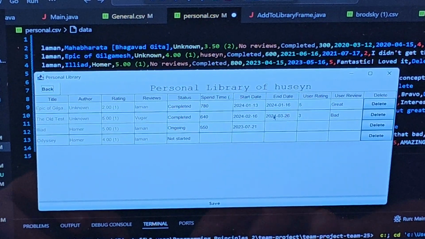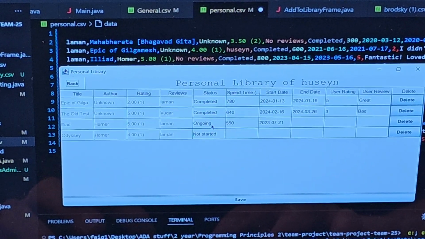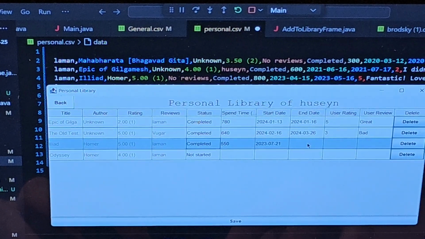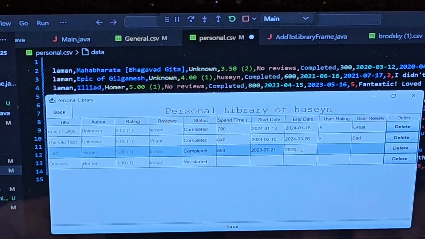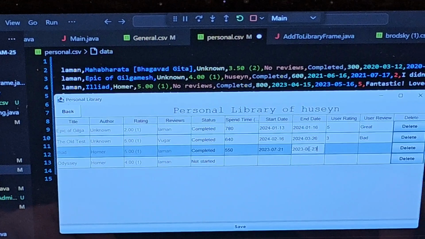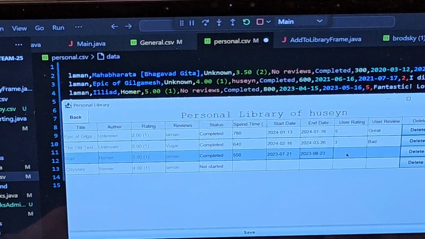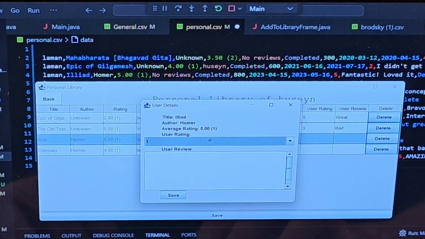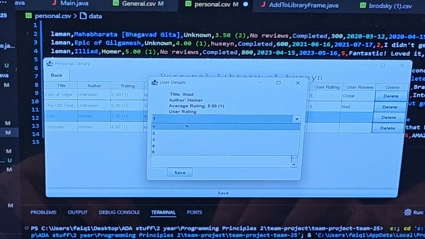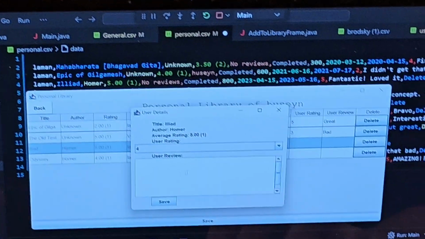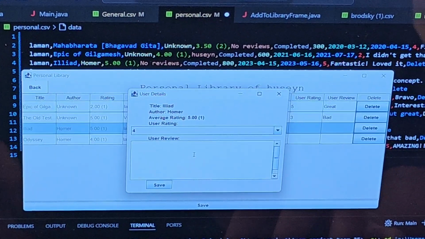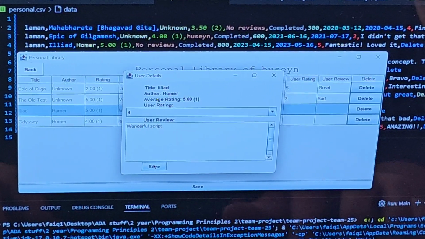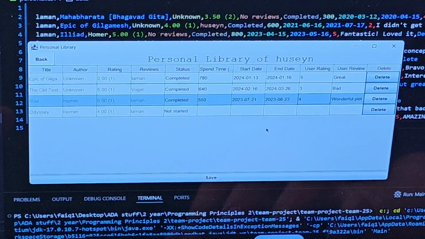So we can also change here. If you want to change the status, for example, I finished this book, I can click here and choose completed. Then I can add the end time, for example, this way. Then I can click here or here, it doesn't matter. I click and this window opens with the details. I can choose the rating from 1 to 5. For example, I put 4 here. And I can write anything I want. For example, wonderful script plot, sorry. And that's basically it.